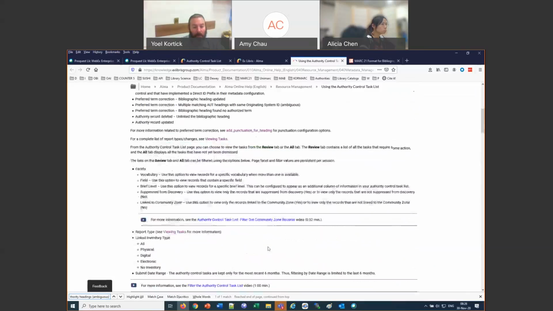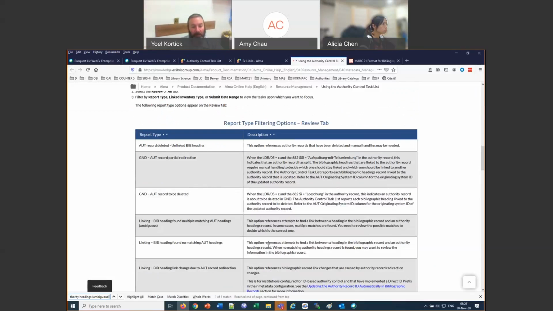Down in our whole list here, found multiple: attempts to find a link between a heading in the bibliographic record and an authority record. In some cases, multiple matches are found. Okay, Alicia, do you want to translate now, or would it be better if I first showed an example and then you translated? I can translate the first example now.